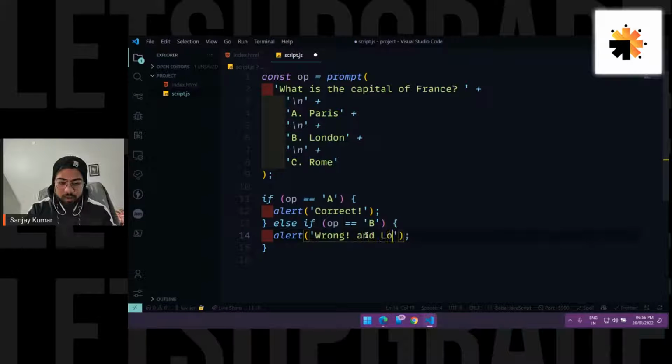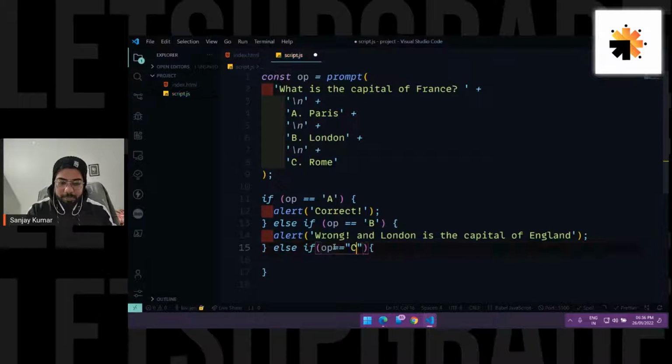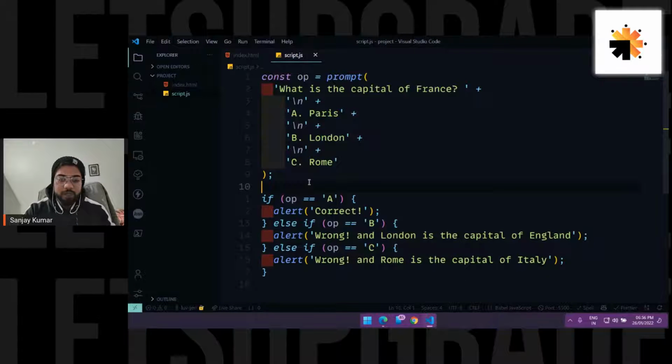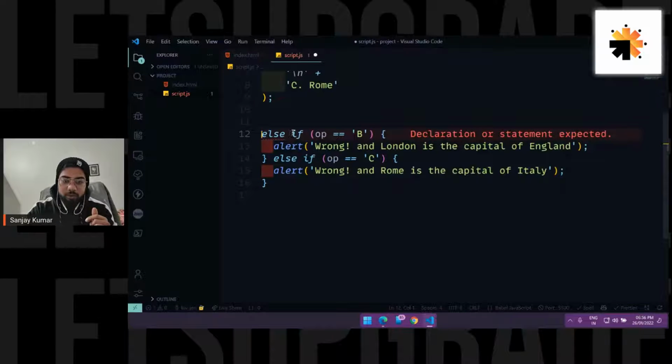And London is the capital of England. And in the case of else if option is equals to C, we're going to alert Rome is the capital of Italy. So look, we are chaining if else statements. If this part of the code, basically if this expression gives us the value true, then execute this part. Otherwise just ignore this part and move to this part.